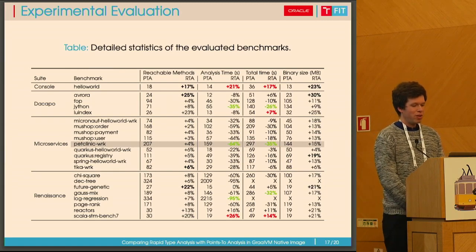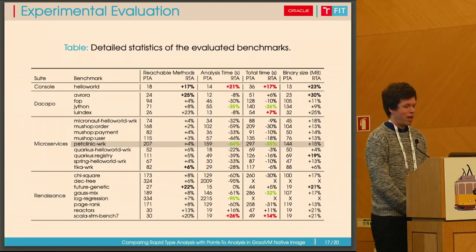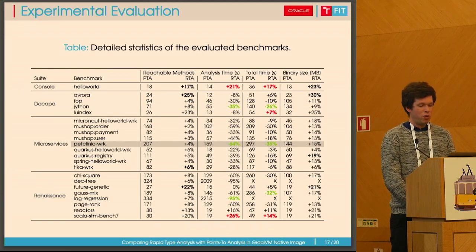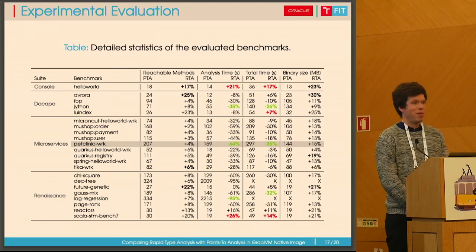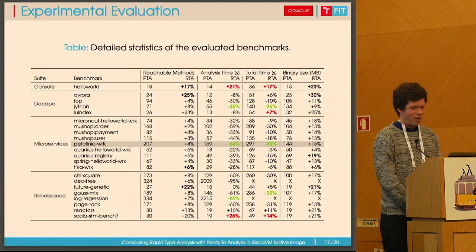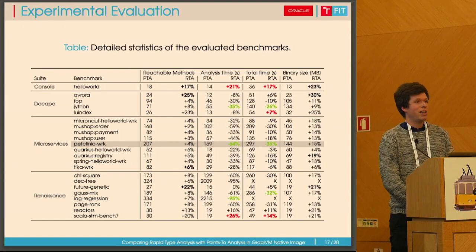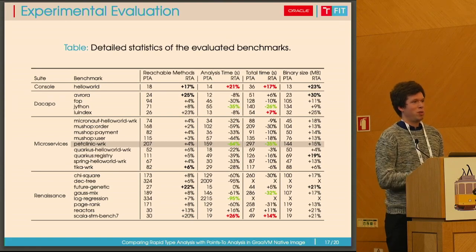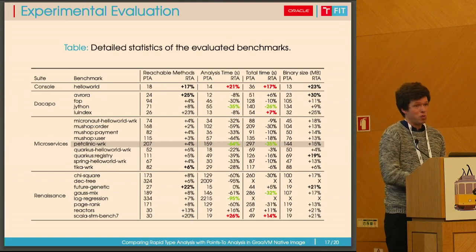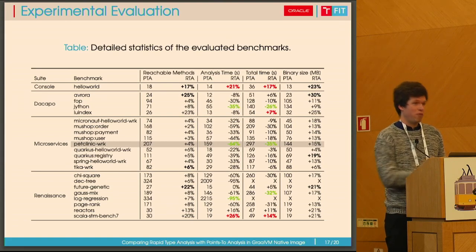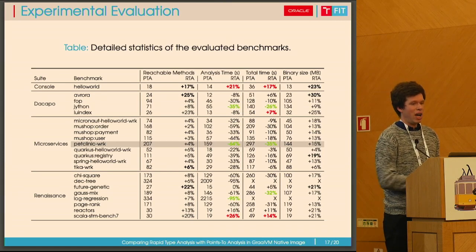Similarly, we've reduced the analysis time for most microservices. But at the same time, if you take a look at the first line, the simple hello world application, the analysis time and the total time increased. The reason is that for smaller applications, the imprecision of RTA and the extra work that has to be performed for those methods that are marked as reachable only by rapid type analysis actually outweighs the benefits of the simpler analysis.